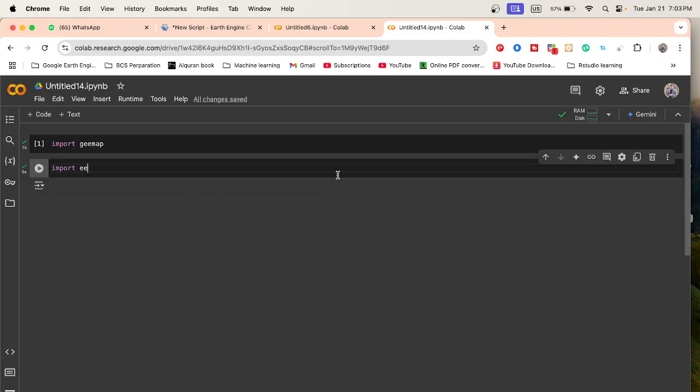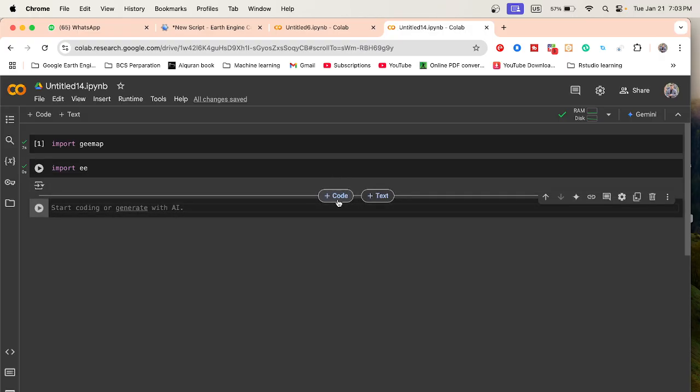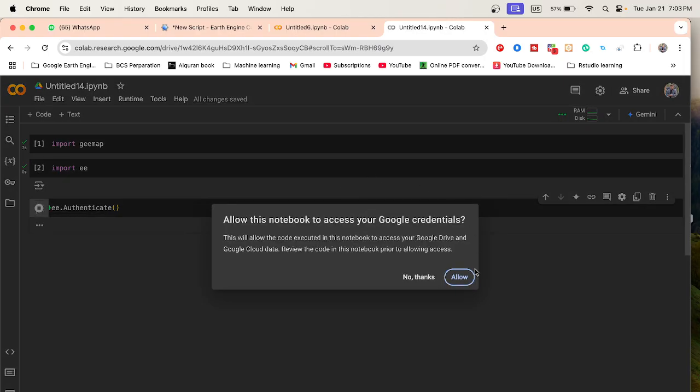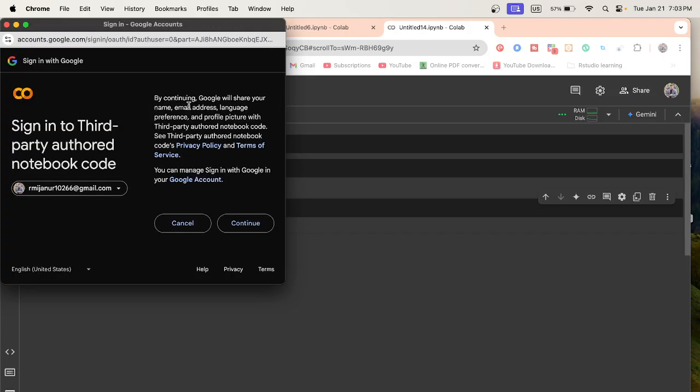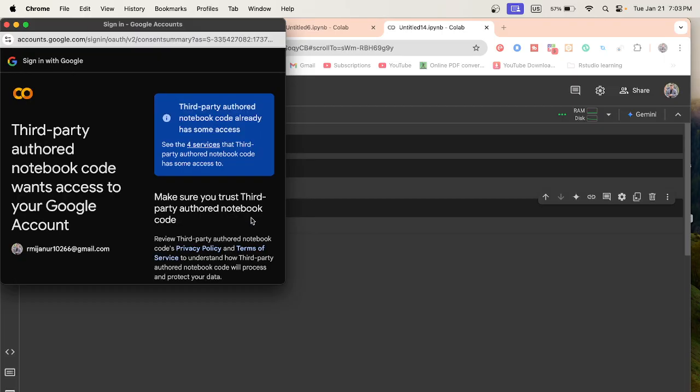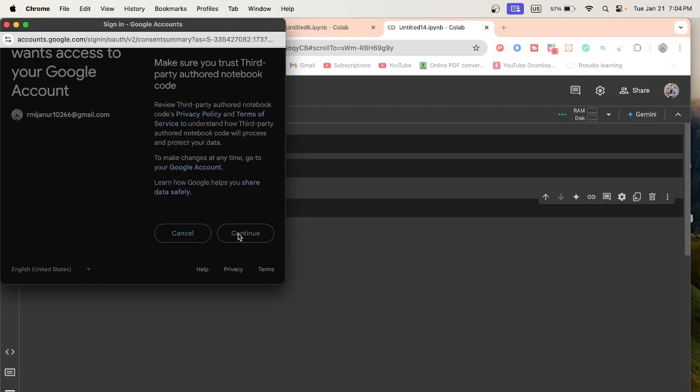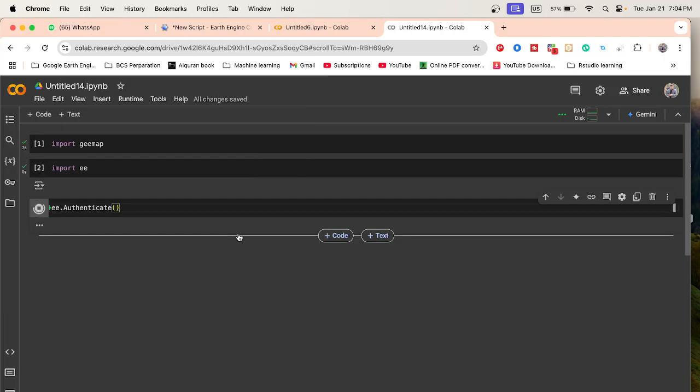After that, we need to authenticate the Earth Engine account by connecting with our Google Earth Engine. For that, just write the code ee.Authenticate() and run it. Now it's connecting with your Google account. In this case, I use the same email I used for registration with Google Earth Engine, keep it for authorization, and continue. Now it's successfully authenticated.